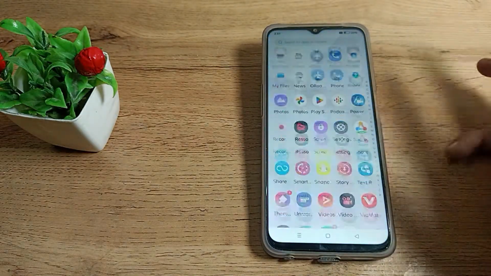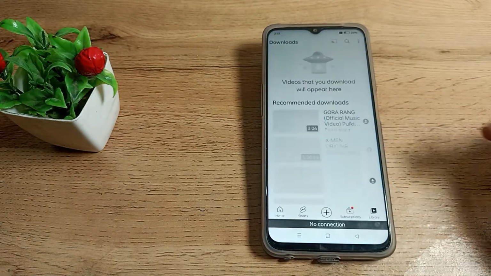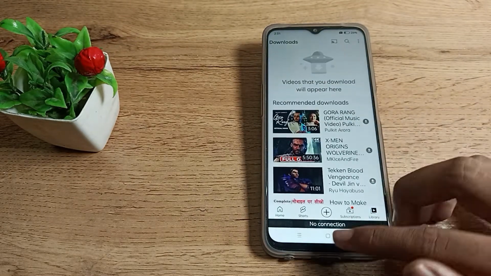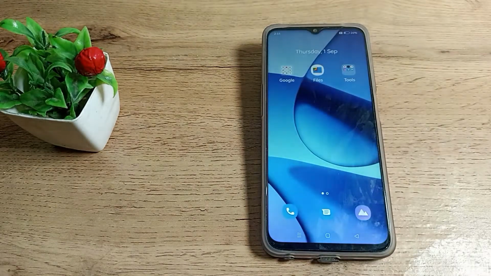You can see everything is fine and you can operate your YouTube without any problem. So friends, have you understood how to turn off color inversion in our realme phone?